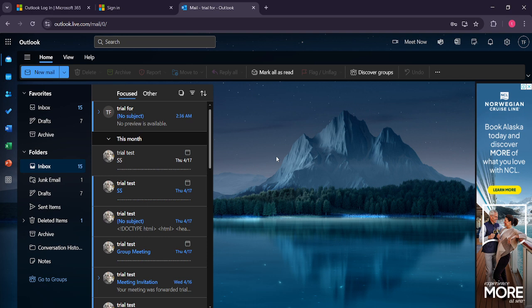I hope that this tutorial made accessing the Outlook web app as smooth and easy as possible for you. With these simple steps, you can now confidently manage your Outlook account from wherever you are.